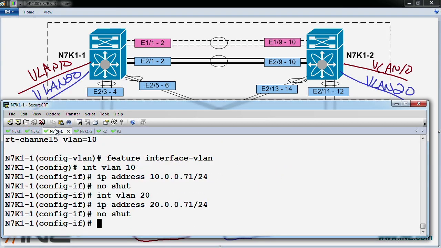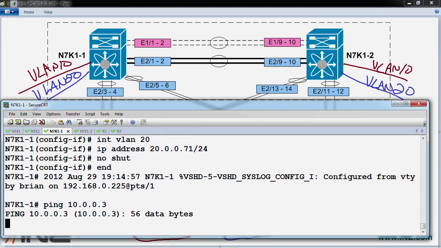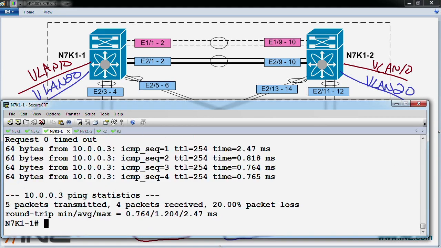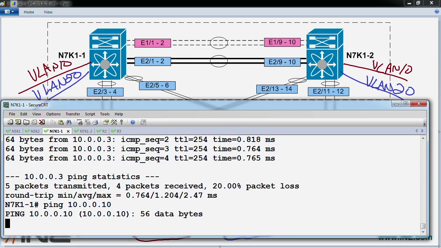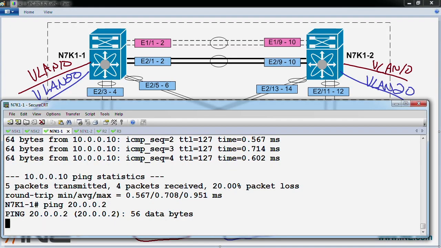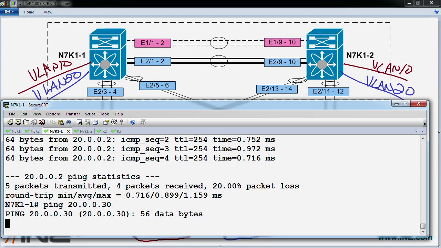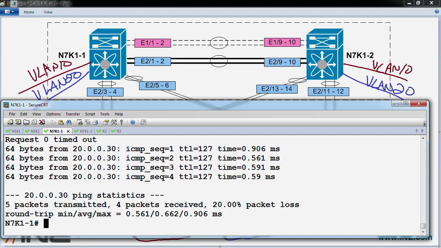Yeah, again, you don't want to skip this step because you want to make sure that there's nothing wrong in the basic fundamentals before moving on to any other more complicated design. Okay, so the VLAN 10 is good there, and then 20.0.0.2 and 20.0.0.30. Okay, so now basic layer 3 reachability up to their layer 3 interfaces is working.